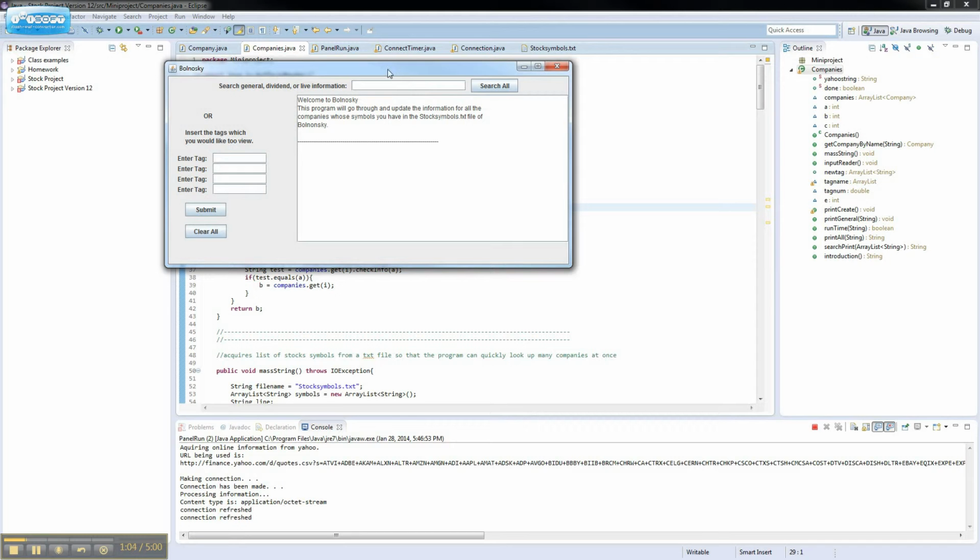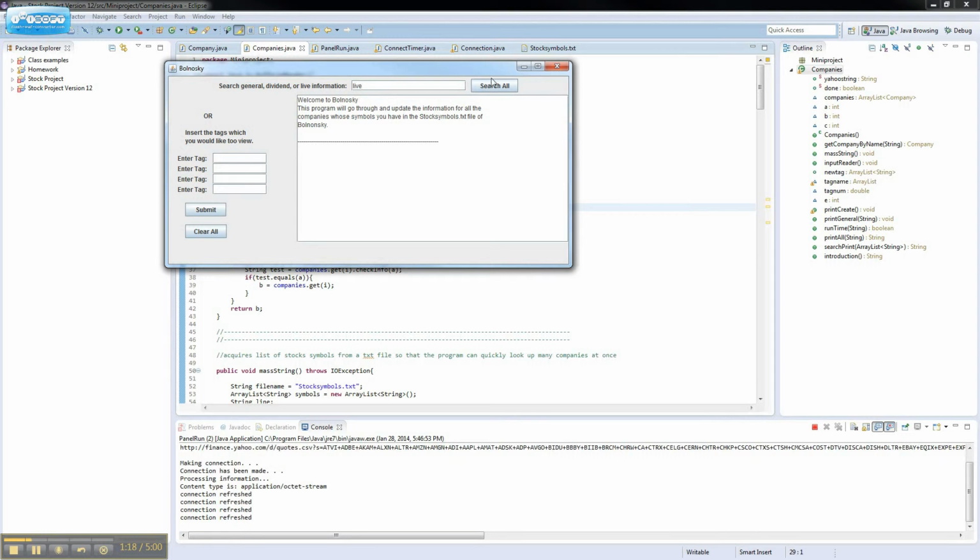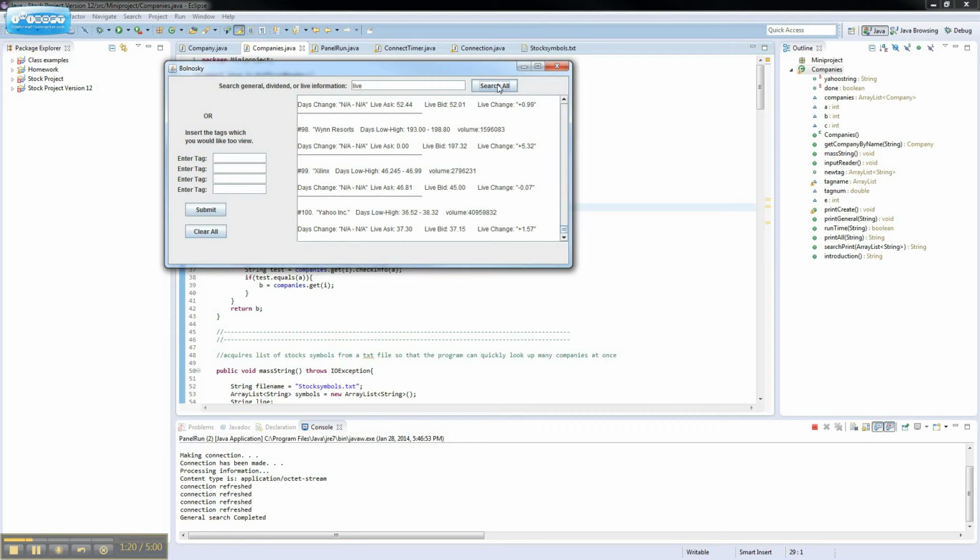Now this top search bar allows you to either input general, dividend, or live, which comes back with pre-formatted, arranged specific tags already submitted. Tags are just general pieces of information. So next is live. We won't actually be seeing any live updates, even if I click this more than once, as it currently doesn't update live in the text area. I'd have to make another thread for that. Just don't have time for that. And because the market's over, we don't see anything updating, even though we do see the connection being refreshed down here.